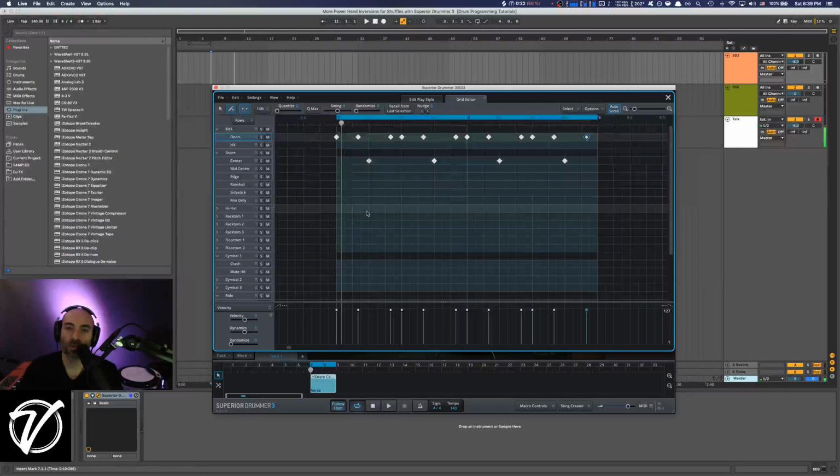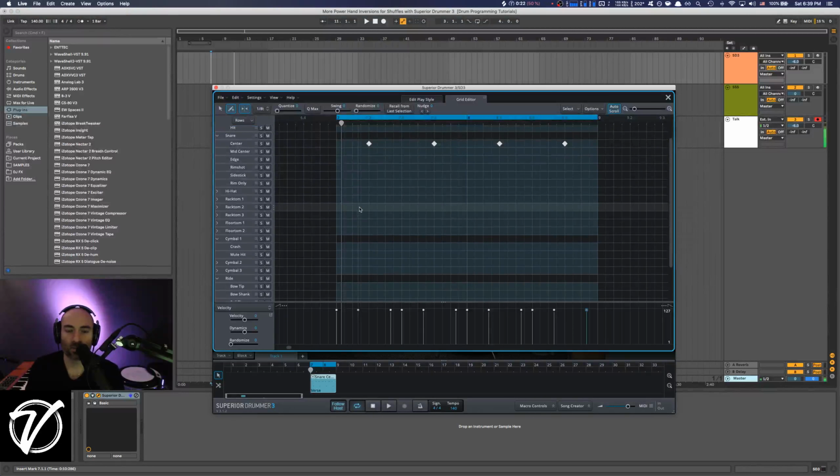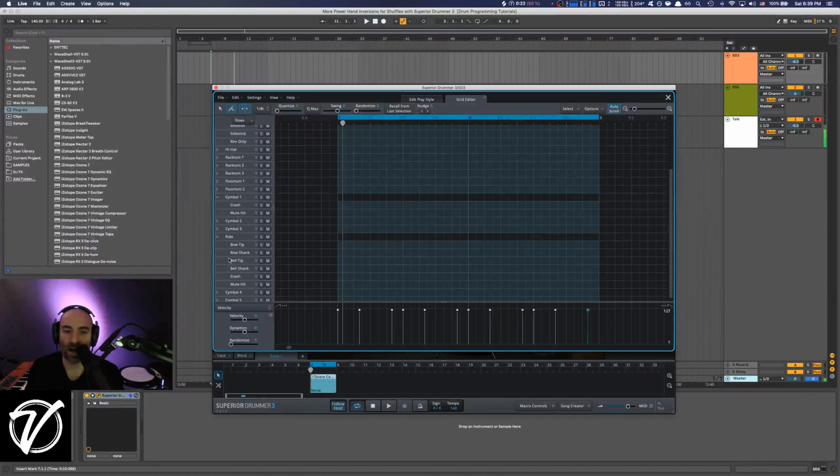Cool. So what I'm going to do is show you how to do some velocity automation. Stick around, I'm going to show you that in just a couple minutes. Let's get the rest of the notes programmed out, and then I'll loop back, no pun intended, on the velocity programming. So in this case, we're going to be doing a ride idea.